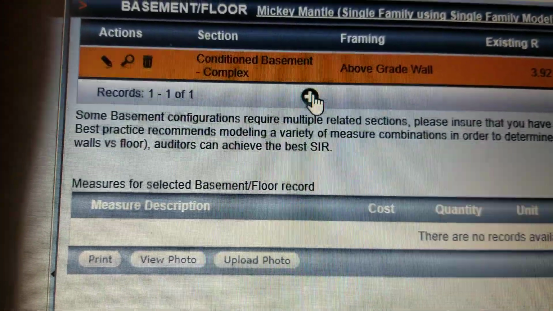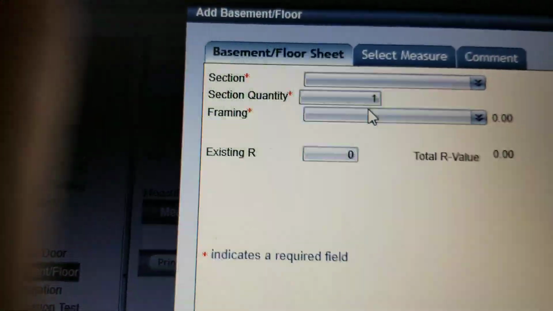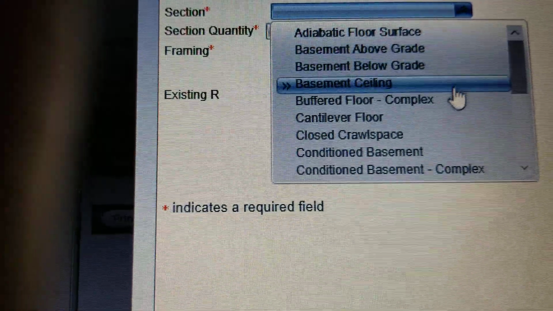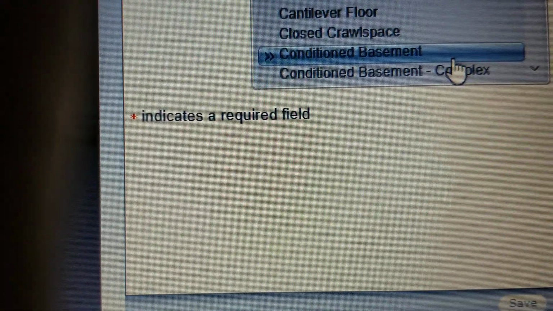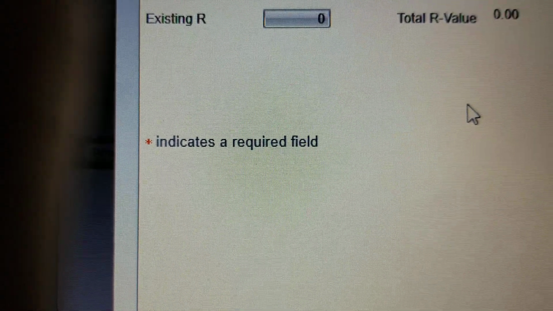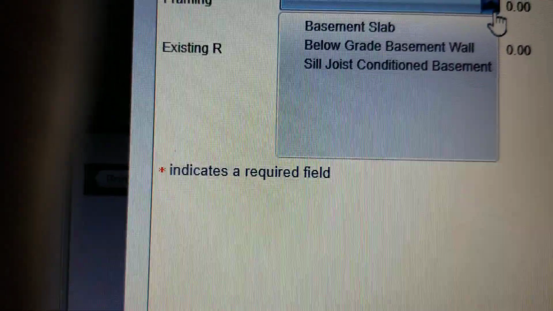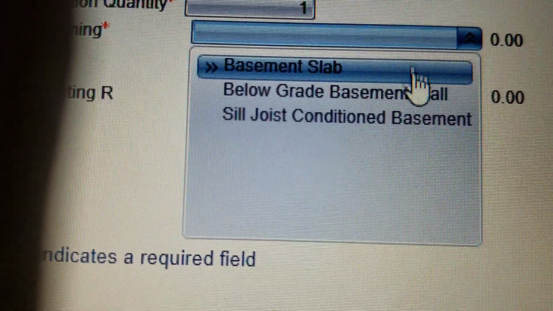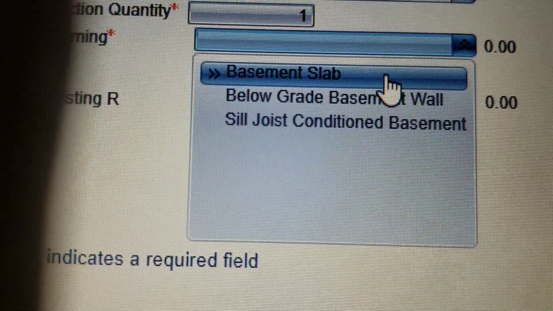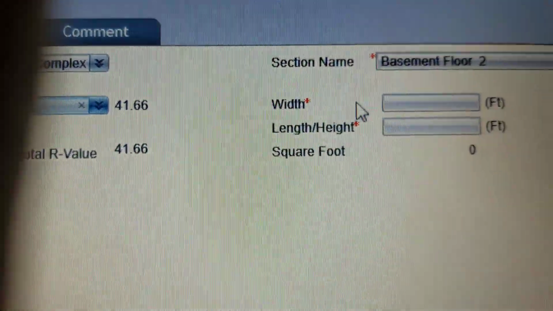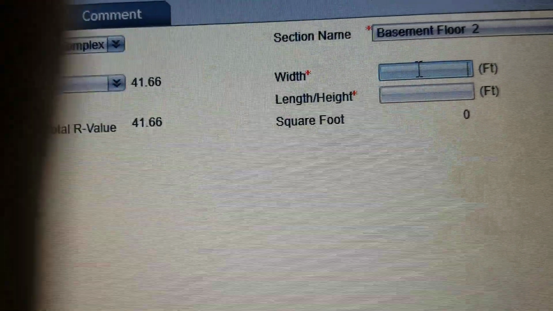I'm going to pull your drop down again or add new. You're going back into the section and you're going right back down to conditioned basement complex. And then your framing. Now, if you notice, now we just eliminated those sidewalls. Now we're in the basement slab. So we're going to click on basement slab. And we're going to go over here. And how big is the basement slab?